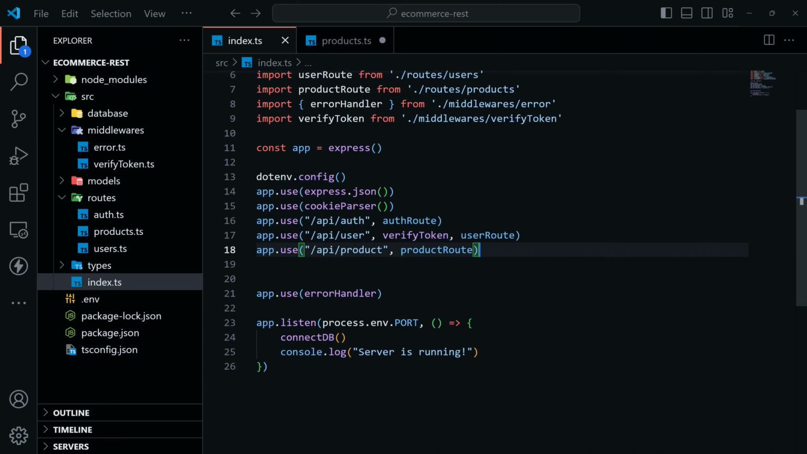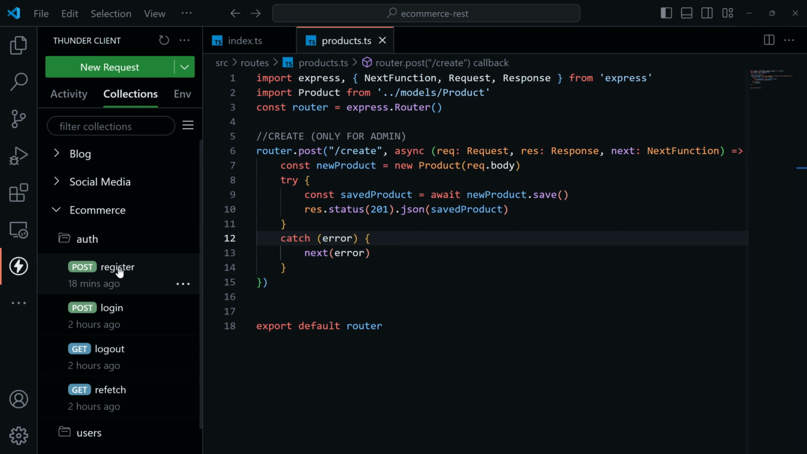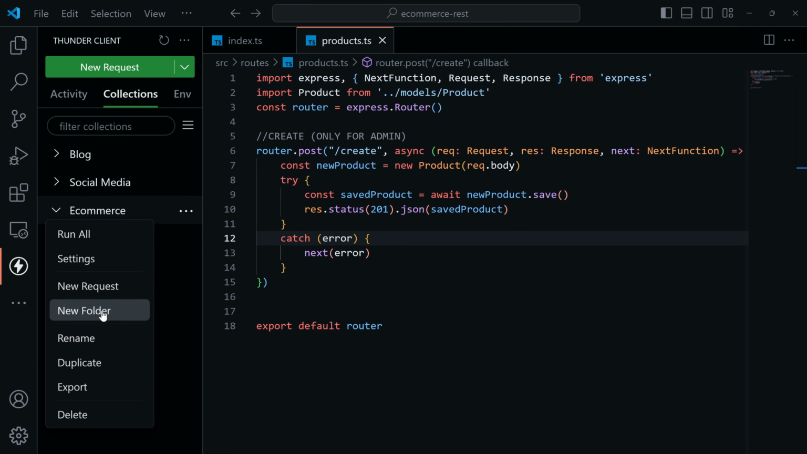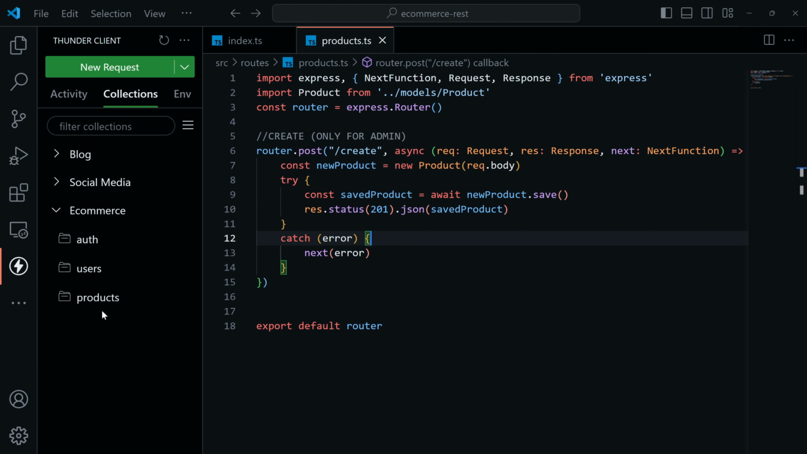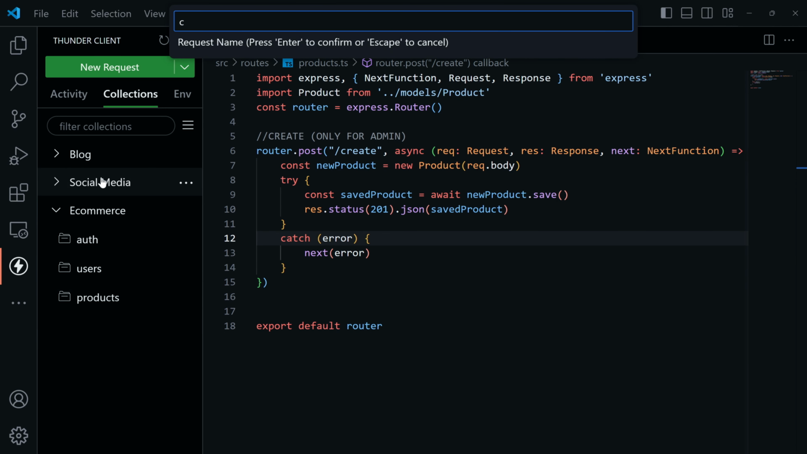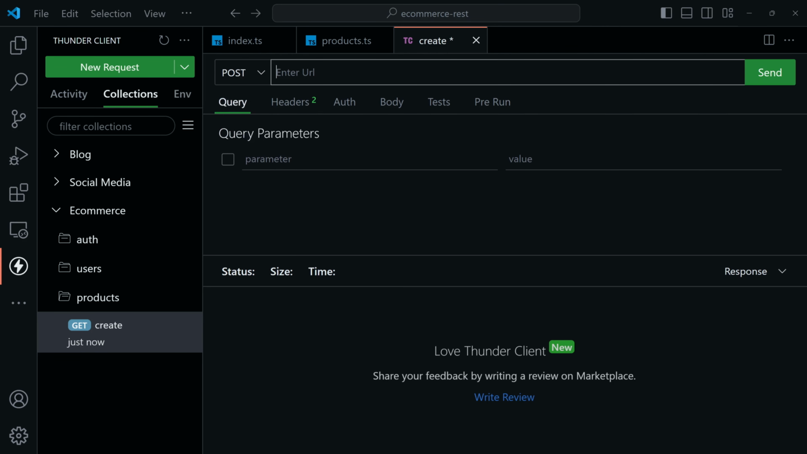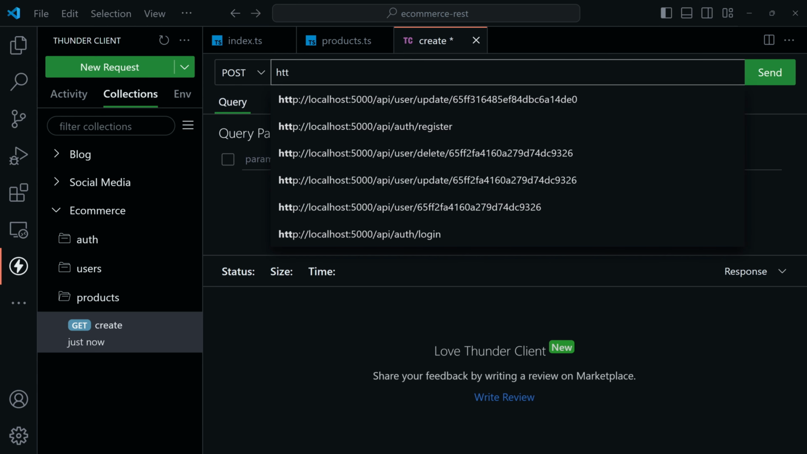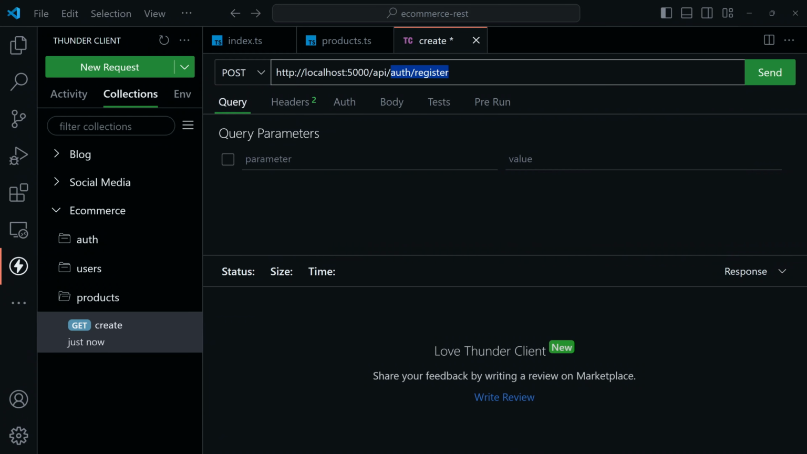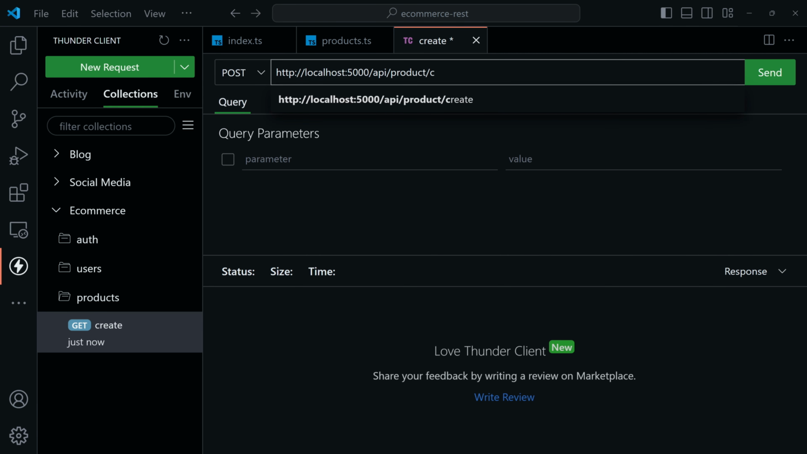Now let's test this API route for create product. So let's go to Thunder Client and let's create a new folder for the products route, and let's create a new request, that is create product. Yeah, create. So it should be a post request, and let's set up the URL. It should be /api/product/create, I think. Yeah, create.